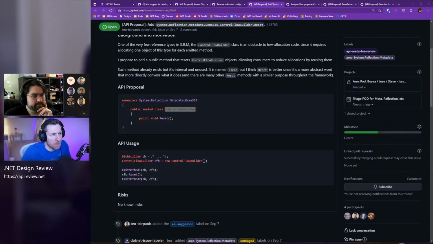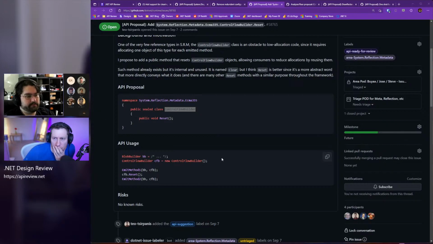Are there other builders that have this pattern? Yeah, BlobBuilder has this, Clear. It's named Clear, not Reset though. Actually, in the instruction encoder, only these two builders are used: BlobBuilder and ControlFlowBuilder. And BlobBuilder's Clear is internal. Yeah, for ControlFlowBuilder it's internal. Are there any public APIs for resetting one of these builders?